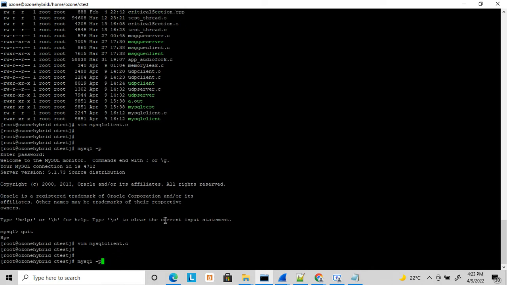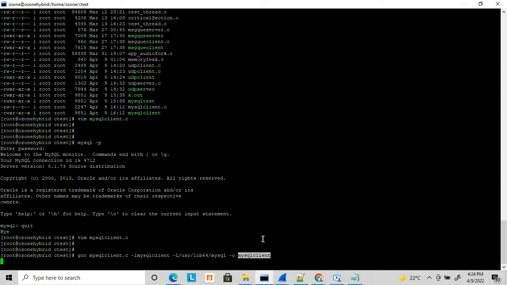So let's compile this mysql.c file. Here is the compilation step. Here is the library file of MySQL, and this is the path where it gets installed. This is my C file, and I am creating this object file. After compilation, this object will get created. So here I am running it.